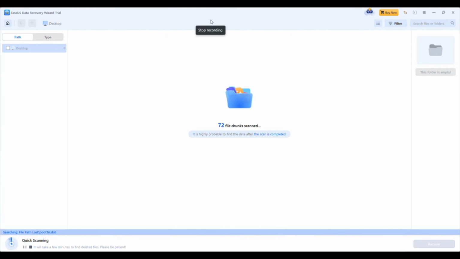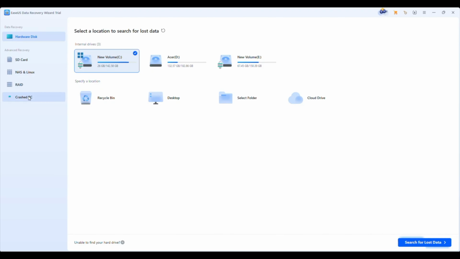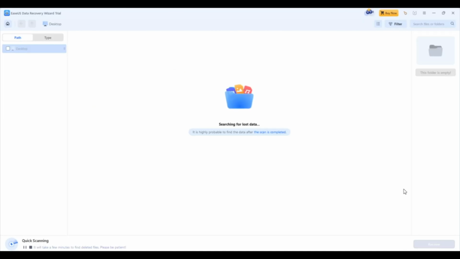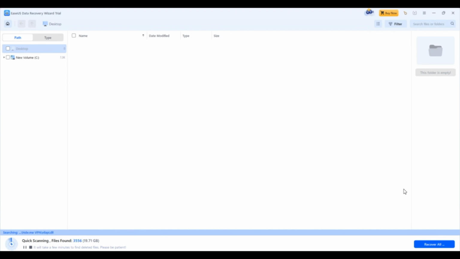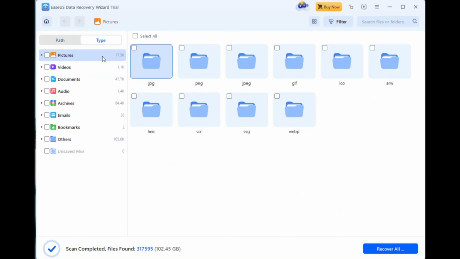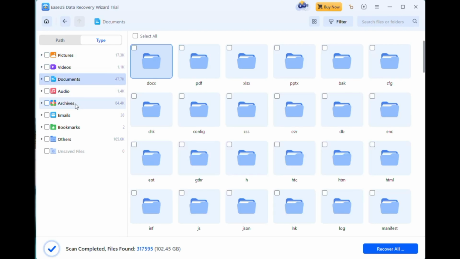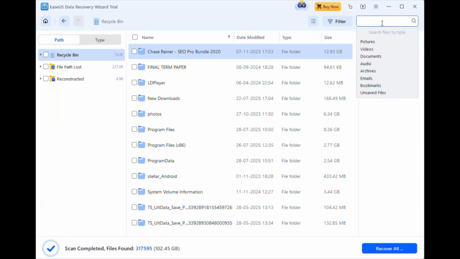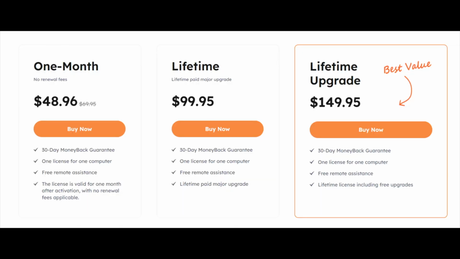The process is very similar. Launch the software, choose your SD card and start the scan. After scanning, you can filter files by type, preview them and recover what you need. If you are a beginner and just want something simple that works without any confusion, this is a great option. However, the free version is quite limited and the full version can be a bit expensive. Still, it's a solid and dependable choice for most users.